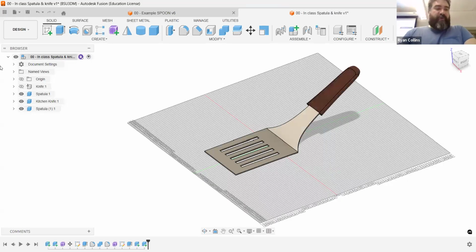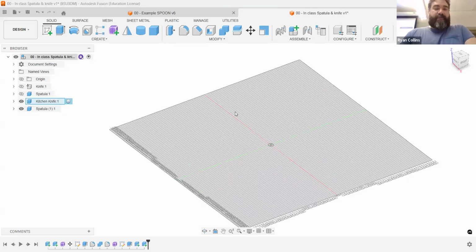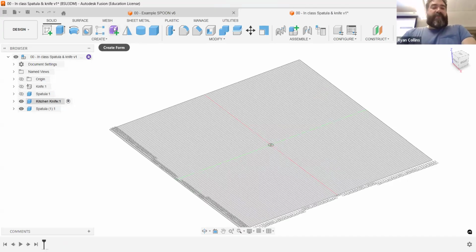So these are the models I did before. Let's go ahead and start with the kitchen knife. So I'm going to activate the component that I built for that. Again, you do not have to start from images. You can if you want, whatever makes sense. Again, if you want to follow along with this, please do. I'm going to start by entering the form environment.